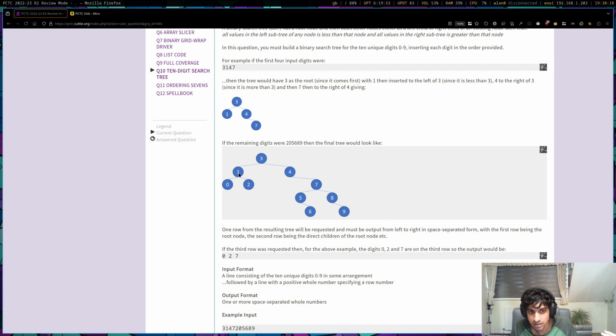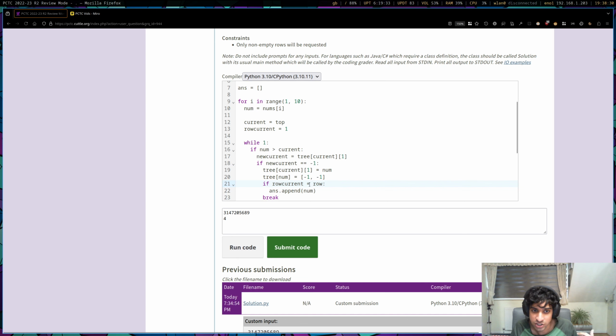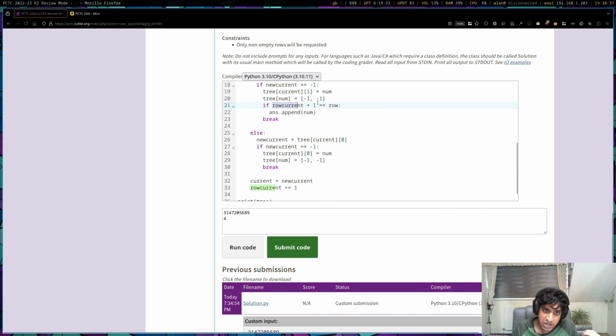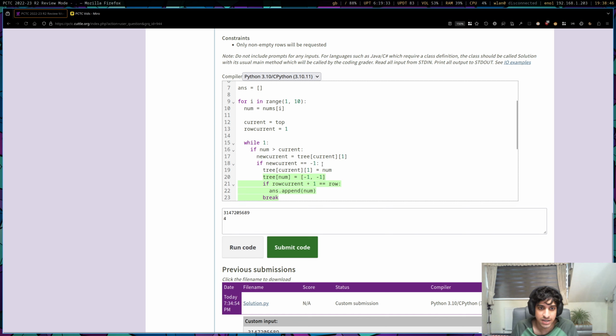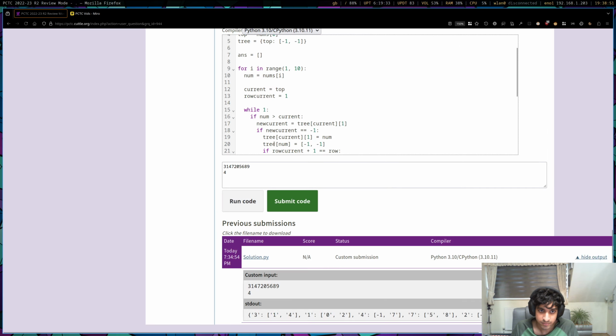And let's say we're checking 1, and we want to add the number 2 to our tree. The number 2 is going to be added to row 3 of our tree, even though we're only checking row 2 right now. And so we need to make sure to check if row current plus 1 is equal to the row of interest, because this is the row we're actually adding our number to. So if that row is equal to the row of interest, then we can add it to our answer. And let's just copy paste the exact same thing down here. And now I guess the final bit of the code would be to print out the row.